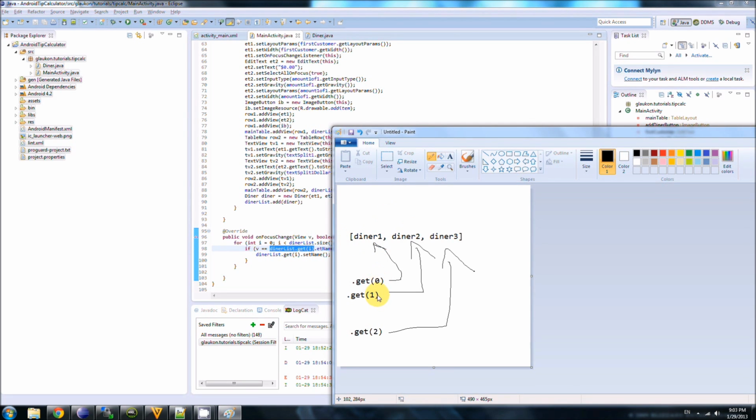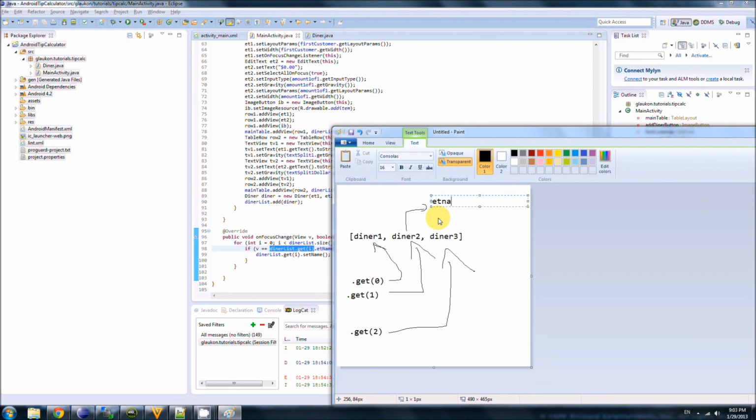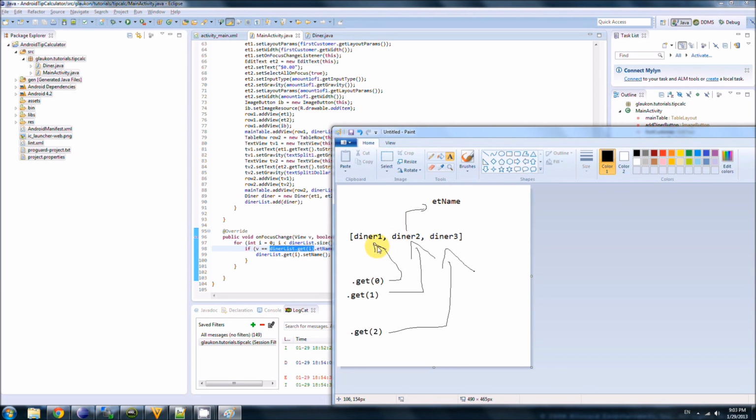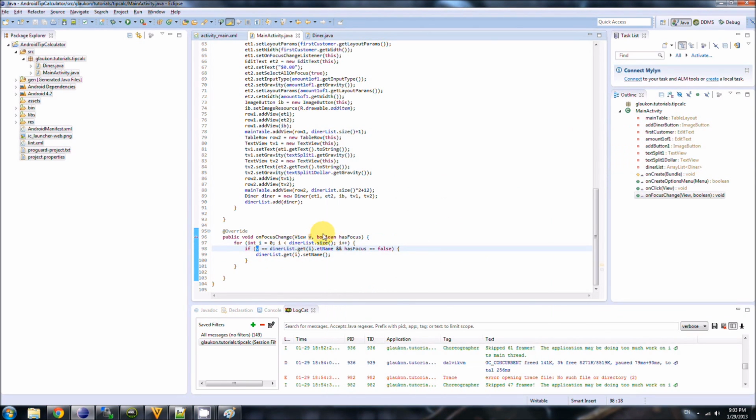So if i happens to be equal to 1, then what it returns is the etName of Dynar2. And if i is equal to 0, then it returns the etName of Dynar1. If i is equal to 2, it returns the etName of Dynar3. And what we check is: is v, the thing that just lost or gained focus, equal to the etName of dynaList.get(i)? Hopefully that makes sense.